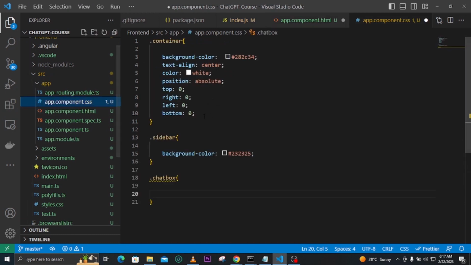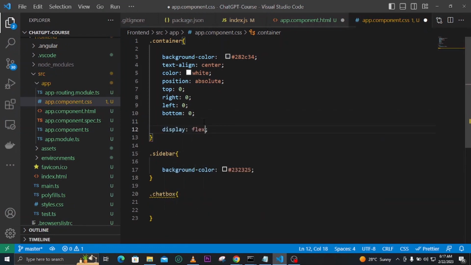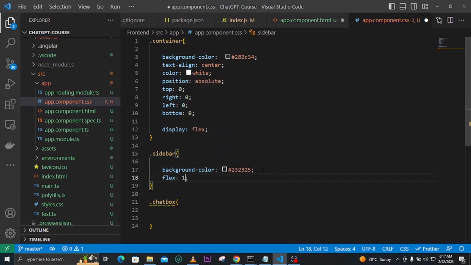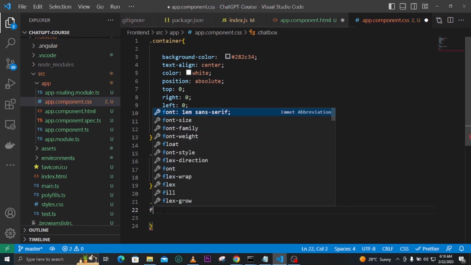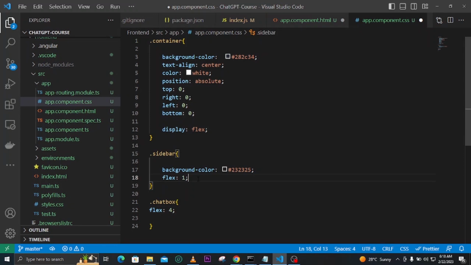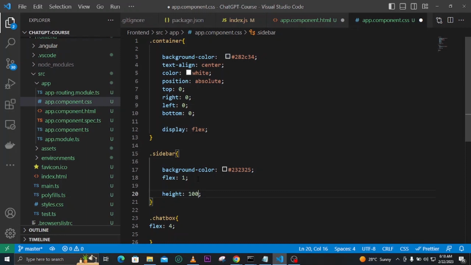The other thing I want to do here is add display flex, and then I'll say this one is flex 1 and this one flex 4, because the sidebar has a smaller width than the chat box. So let's give here 4, and then I'll do height, and I'll say height would be 100vh, just like that, and the same for the other, or I can just make sure that it is like that.